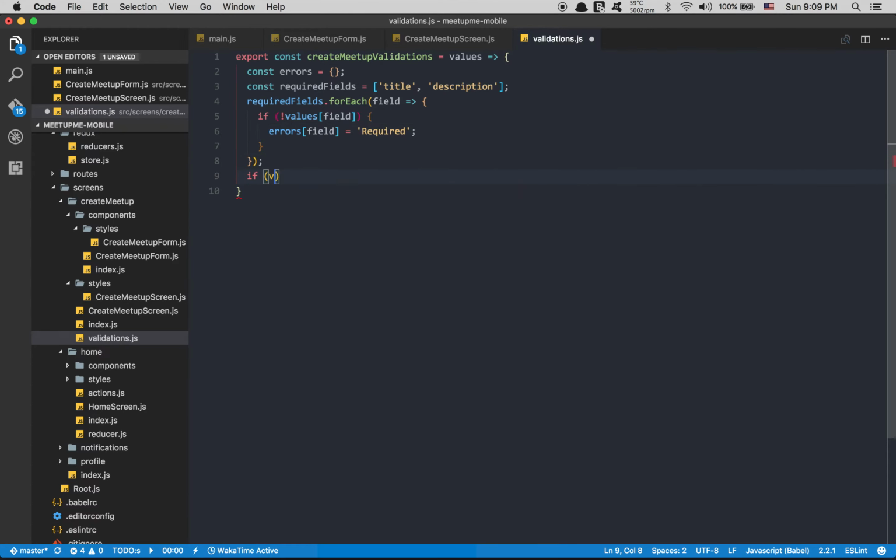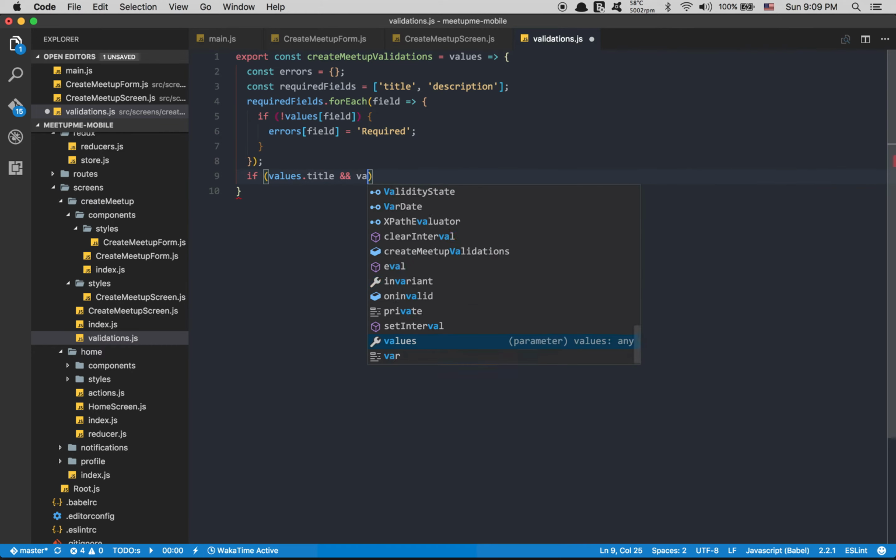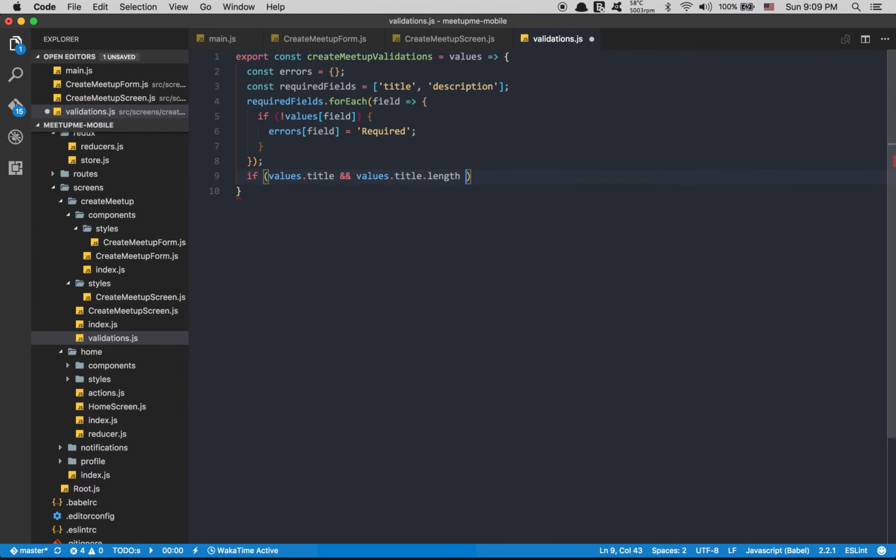After that, I'm gonna say if values. So values is an object with all the values from the form. If values.title and values.title.length is smaller than 6 — you remember we need 5 — I'm gonna say errors.title equals Need to be longer. After that, I'm gonna say if values.description and values.description.length is smaller than 6, I'm gonna say the same error here with description.